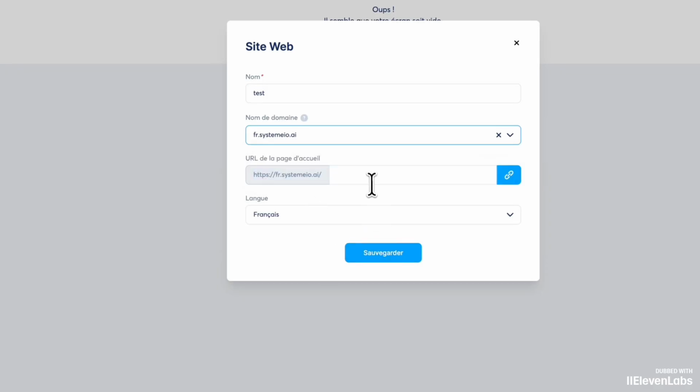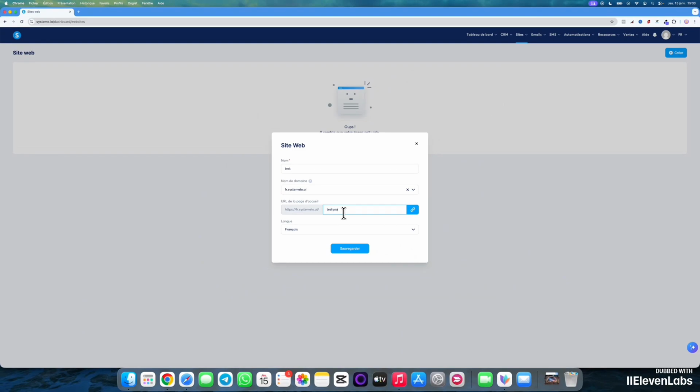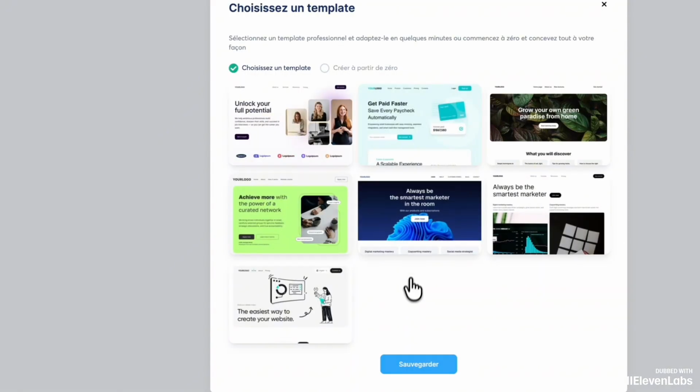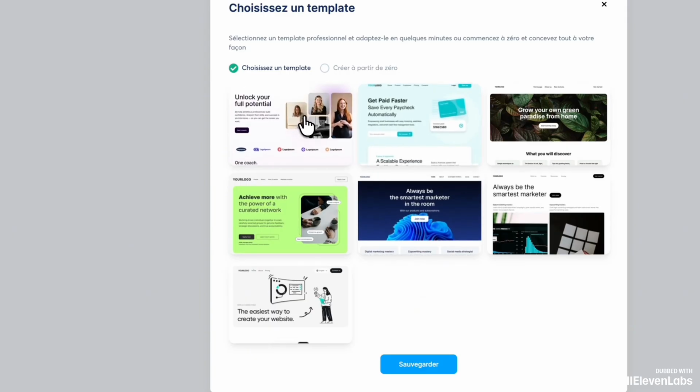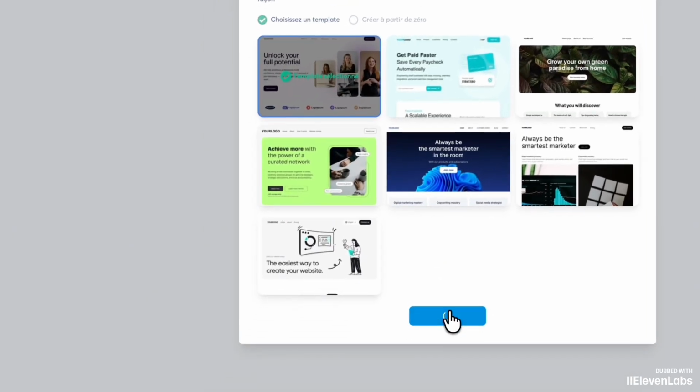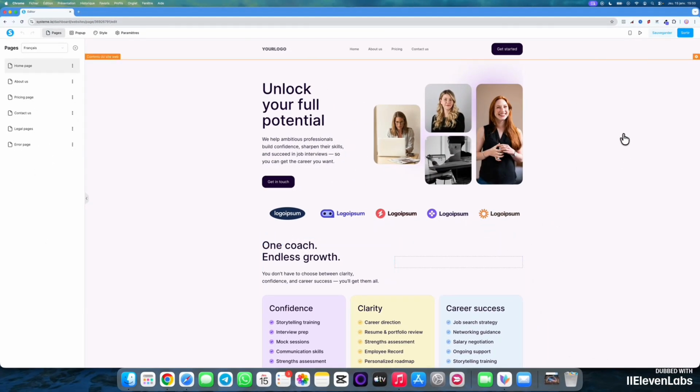I can select my domain and let's just call it YouTube tests. I don't know, so it doesn't get mixed up with the other email addresses I might already have. I can simply choose a template. From here I can start create it from scratch, click on save, and my website is then created. It's incredibly simple.